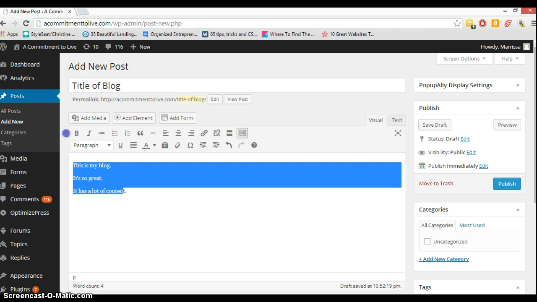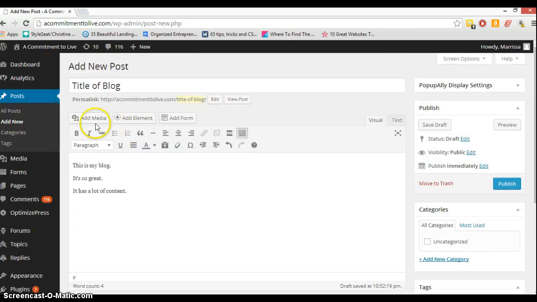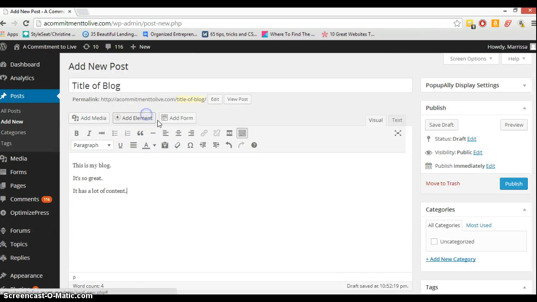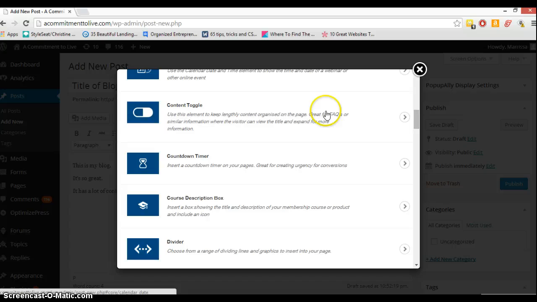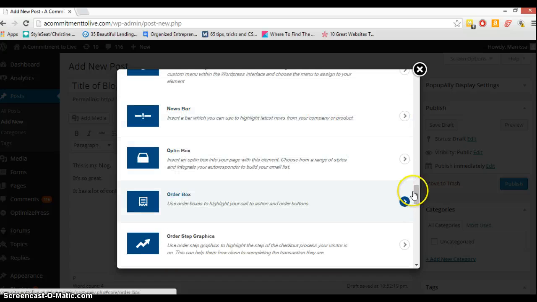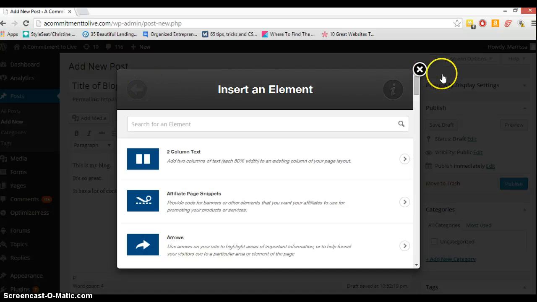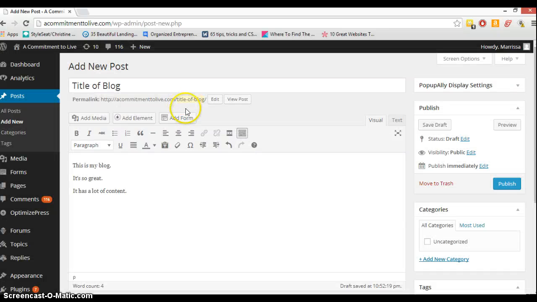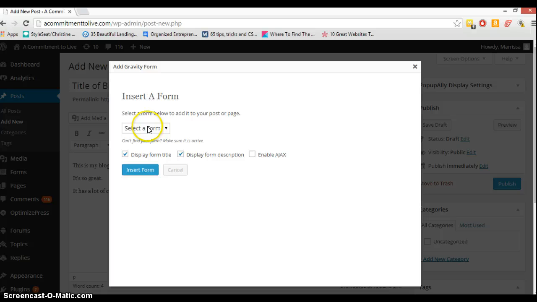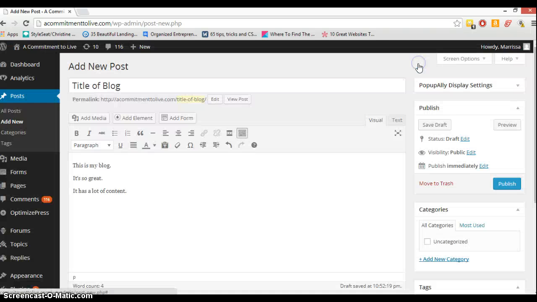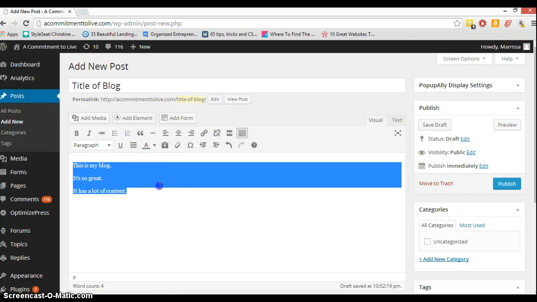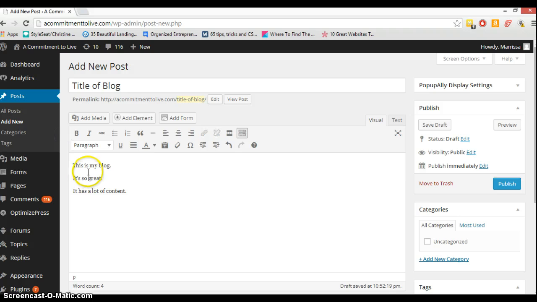So you can do pretty much anything within the WordPress interface. You can add pictures. You can add an element. An element is specific to a program that I have, so you won't always see this, but this is an add-on that I use. And then I also have a form that you can use where you can add forms, whether it's contact forms or you want somebody to fill out an application that you can add to your post. But for the sake of this, we won't be adding any forms or elements, so we'll just do the basic blog post.